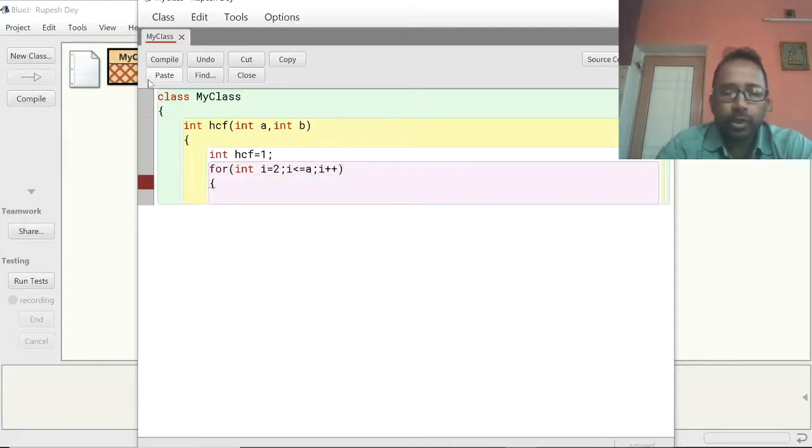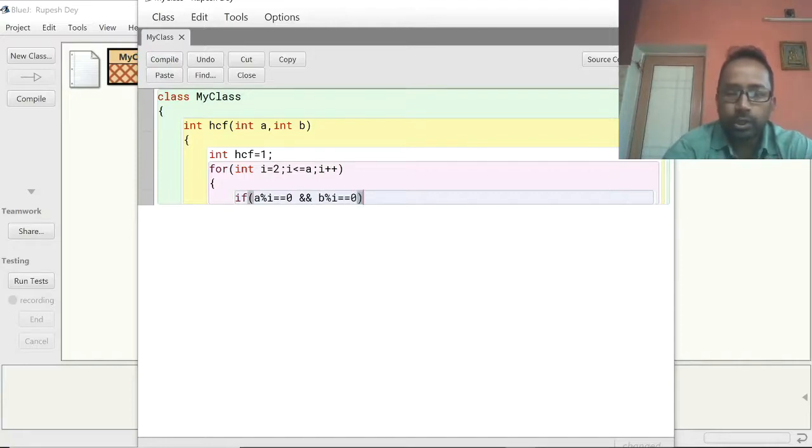So this loop will give all the numbers starting from 2 to either a or b. So here in this program I have used a, so it will give all the numbers from 2 to a. If we write b, it will give the numbers from 2 to b. Now inside this loop you have to find out the common factor. So if a modulus i is equal to 0 and b modulus i equal to 0, that means i is a common factor of a and b. We are dividing a and b by i to find out the remainder. If the remainder is 0 in both cases, that means i is a common factor.